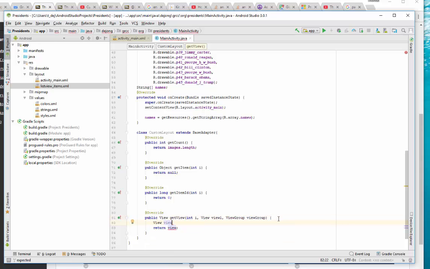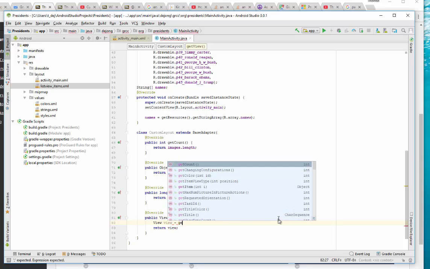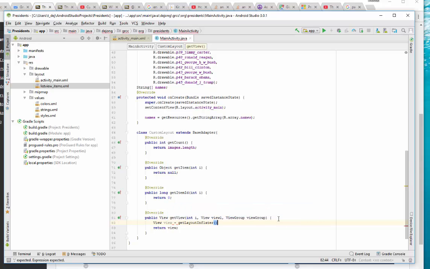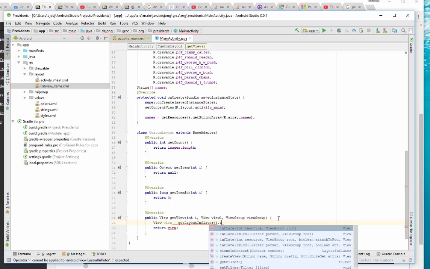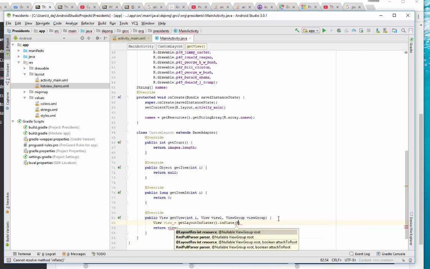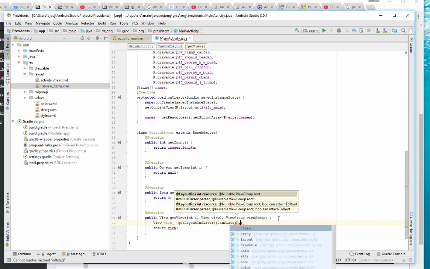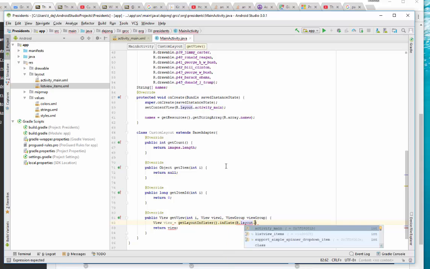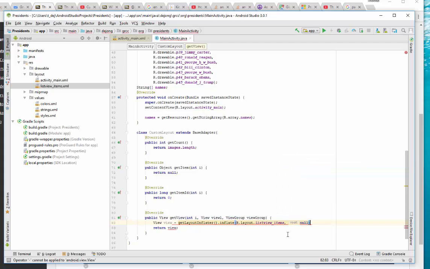View is equal to, and now we're going to get a view. Get layout inflater, dot inflate. What am I going to inflate? R dot. This time I want to get something from my layouts up here. Layout dot, where is it? This list view items right there. Lovely, just like that. And then I also have to give it a null here. I don't know why. Don't worry about it.